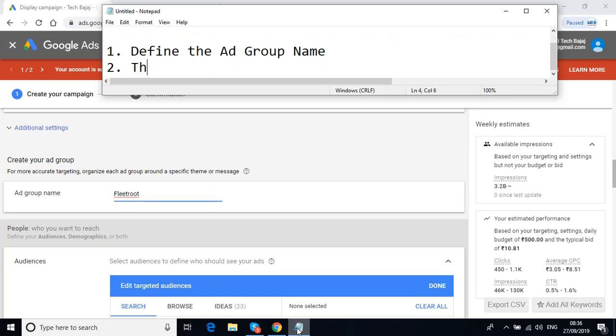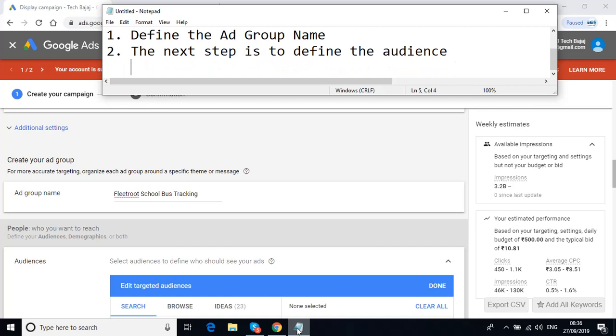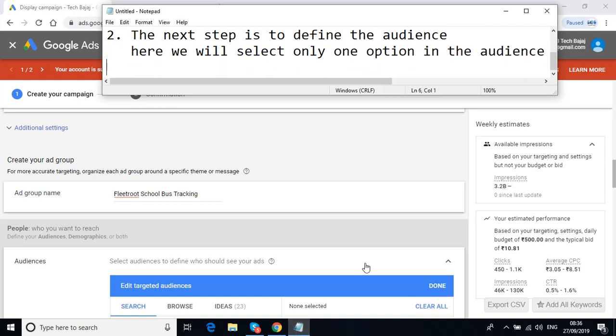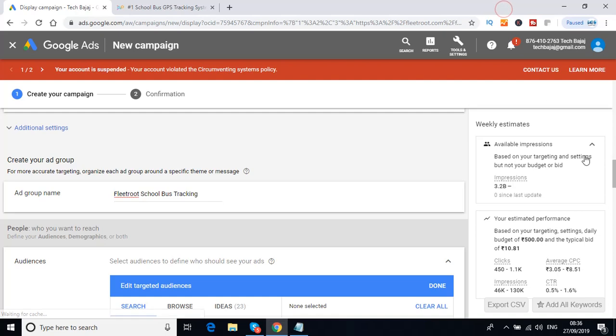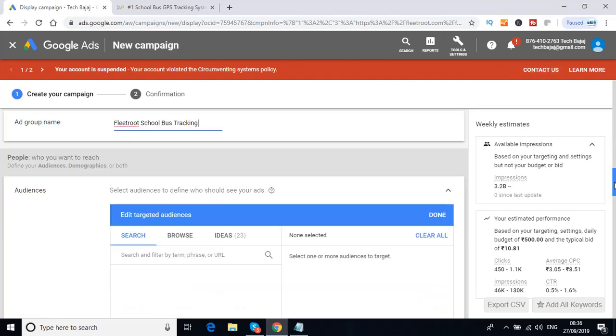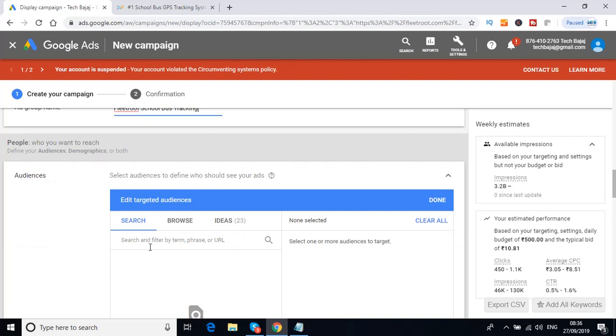the next step is to define the audience. So here we will select only one option in the audience. Okay, so I minimize the screen, I scroll down, right? So here you have three options: search, browse, or ideas.